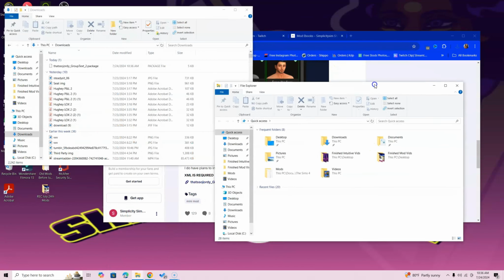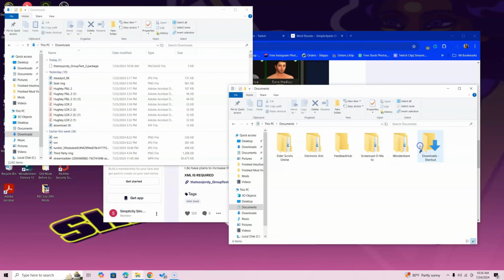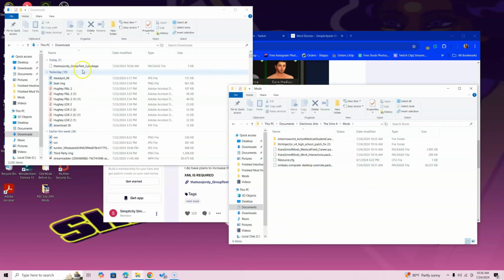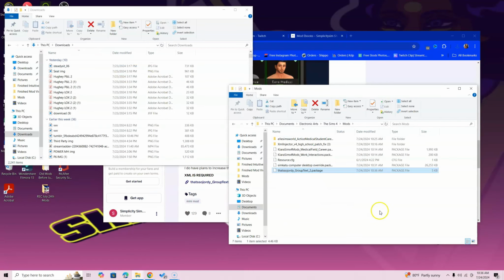Now, once you are here, please locate your documents folder. When you do that, open it up and then open up your Electronic Arts folder. Open up the Sims 4 folder and then open up your mods. Once you're here, just grab that package that's in the downloads and drag it into your mods folder. At this point, you're good to go. You've installed the mod correctly.